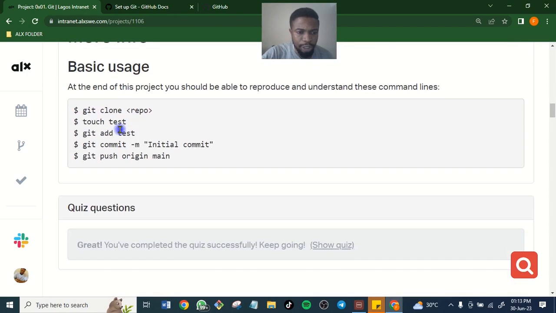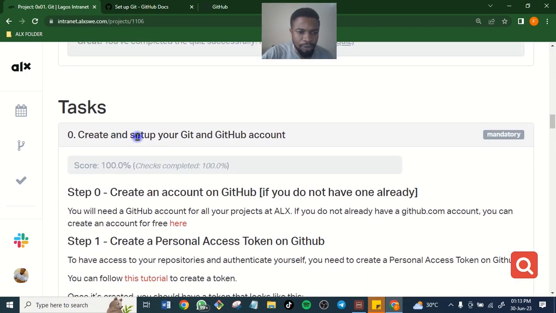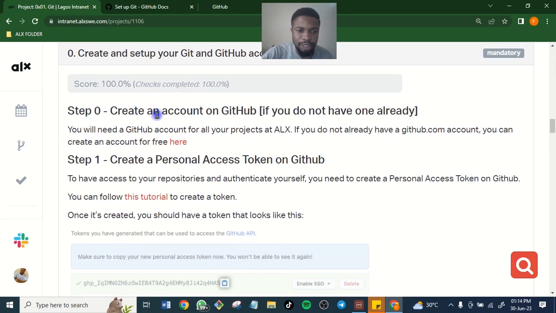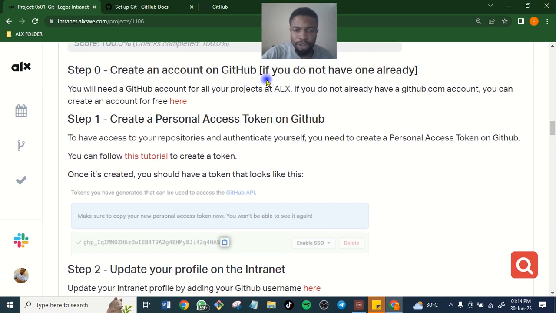What is the first project that we have here? We are asked to create our Git account. Create an account on GitHub if you do not have one already. You need a GitHub account for all your projects, ALX. So I believe if you've not done that, just go here and do that. Step 1, create a personal access token on GitHub.